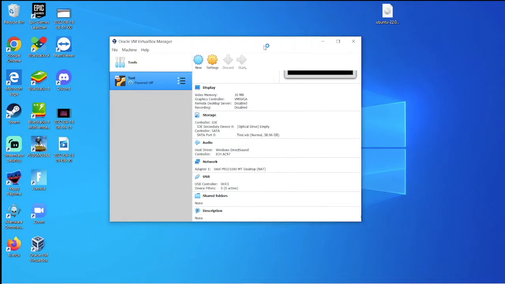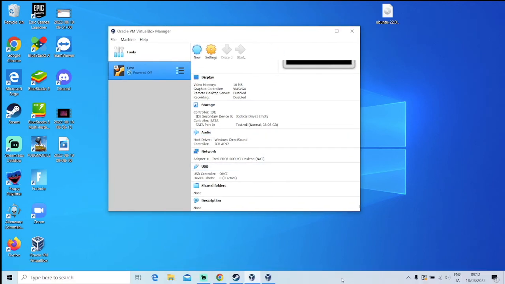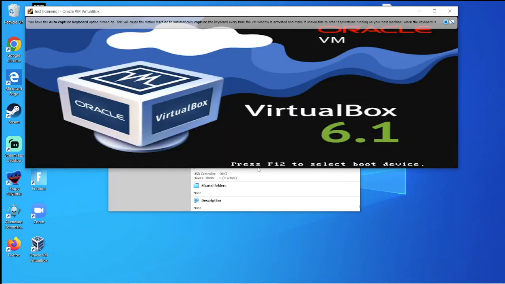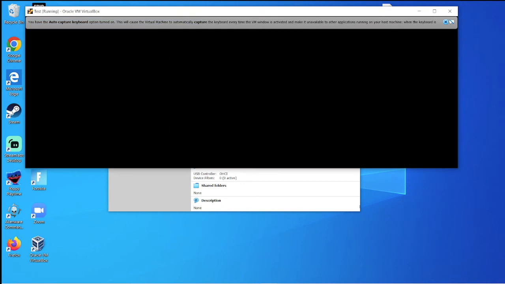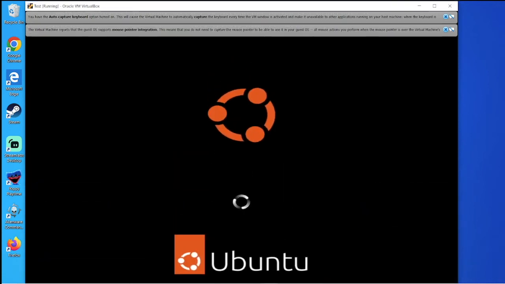Ready? 1, 2. All right. Power on our VirtualBox. Here we go. Looks a little silly. Let's make this a little bit longer. There we go. Nice. So now we are loading our Ubuntu system. Hopefully you guys remember your password that you created.